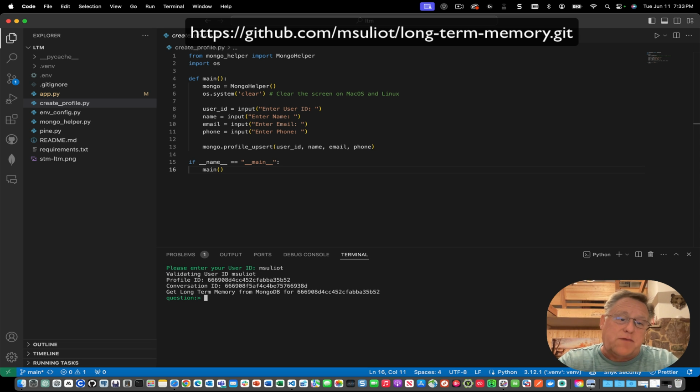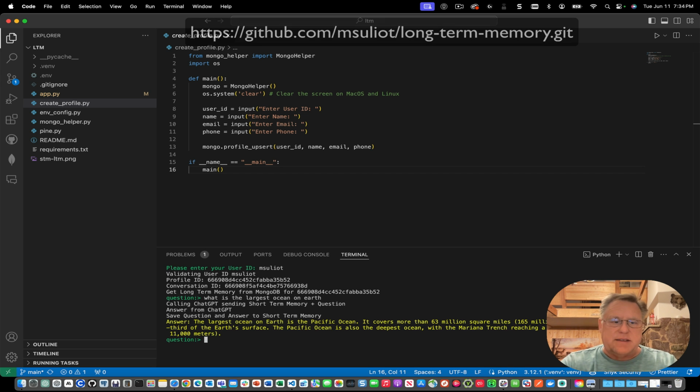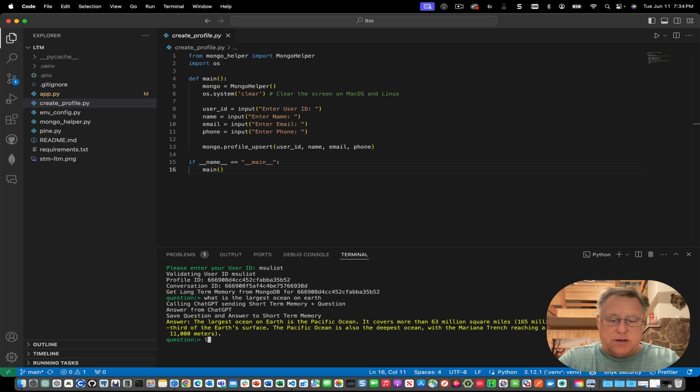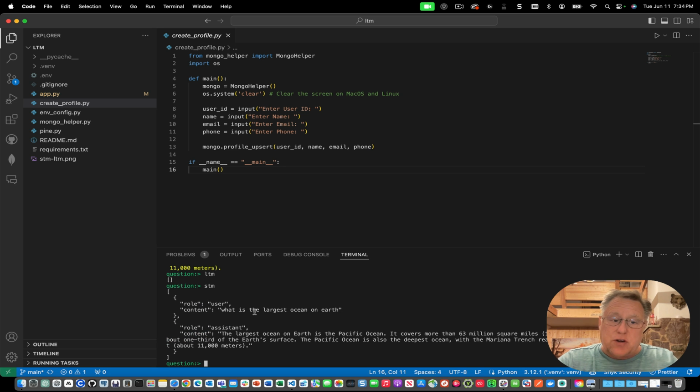It's going to go ahead and check the profile, get my profile ID, and then start a conversation up. So it does know it has everything. It also does a check for long-term memory based on your profile. So if you did happen to have any other long-term memory chats, it would have brought that in. So question: what is the largest ocean on Earth? And it gets its response. One thing I did put in here is the ability to check your long-term memory by typing LTM. Long-term memory is empty. Short-term memory does have our current conversation in.